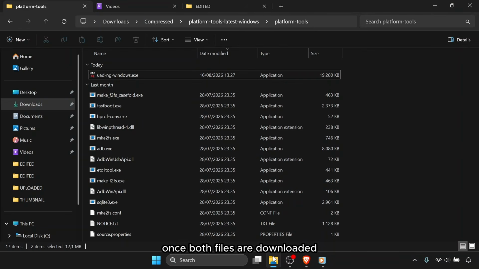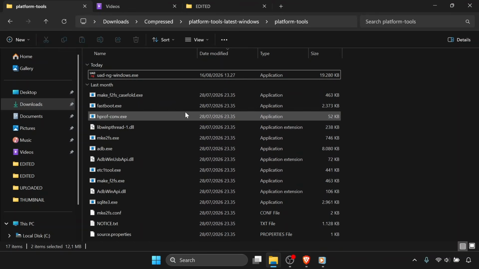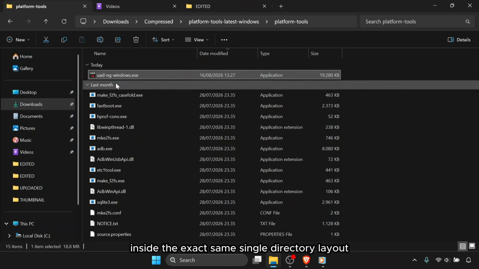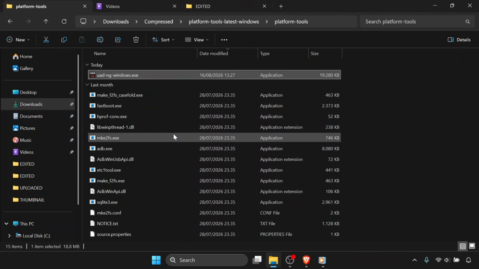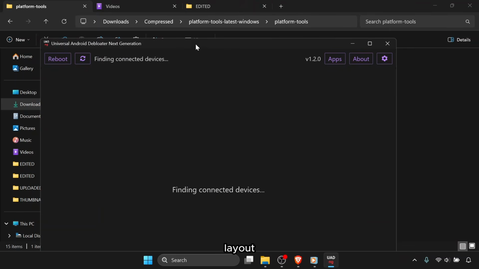Once both files are downloaded, extract their compressed contents on your computer. Make sure that the UAD executable file and the Android Platform Tools contents are located inside the exact same single directory layout. Double-click the UAD executable file to launch the application interface layout.